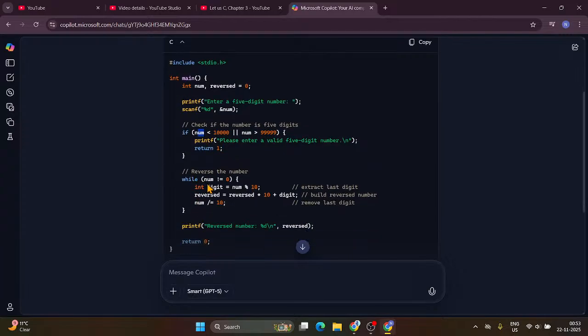Reverse the number. While number not equal to 0, int digit is equal to number percentage 10, that is the last digit. Reverse is equal to reverse multiply 10 plus digit. What the hell is going on?